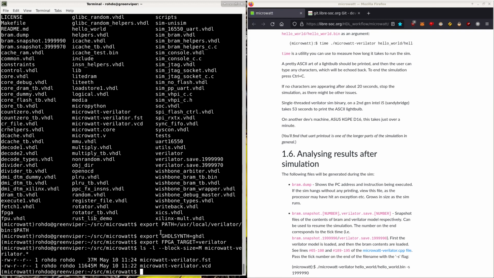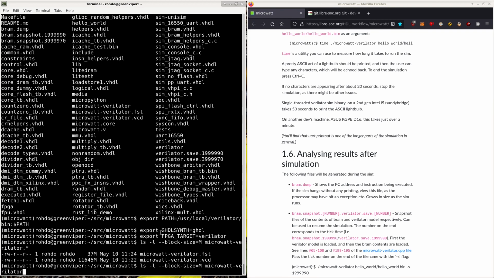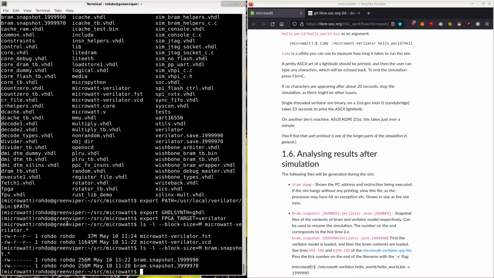Another thing I haven't mentioned is that the BRAM snapshots are very big as well. They are 256 megabytes each. So keep that in mind.